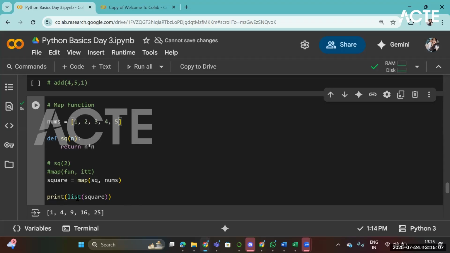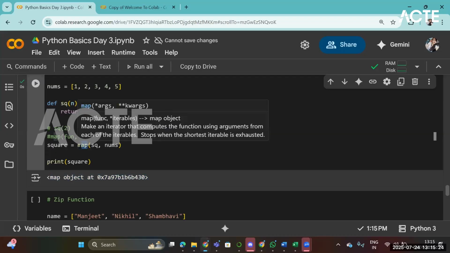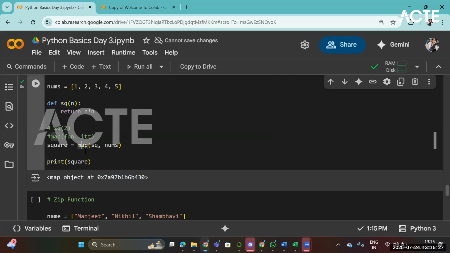This is the iterable inside this. So if I just print the square, it will not give me any values nor an error message. It says it's a map object, so it is the data type of map. To give it visibility, I can convert it using type conversion, and that is by using list. We can pass it. Okay, then you have a list of square of the numbers.